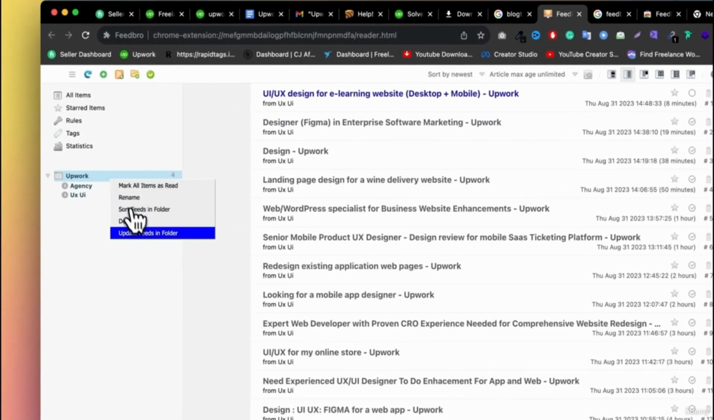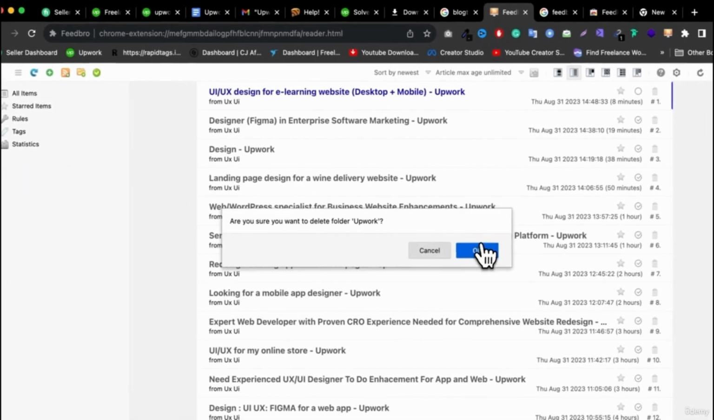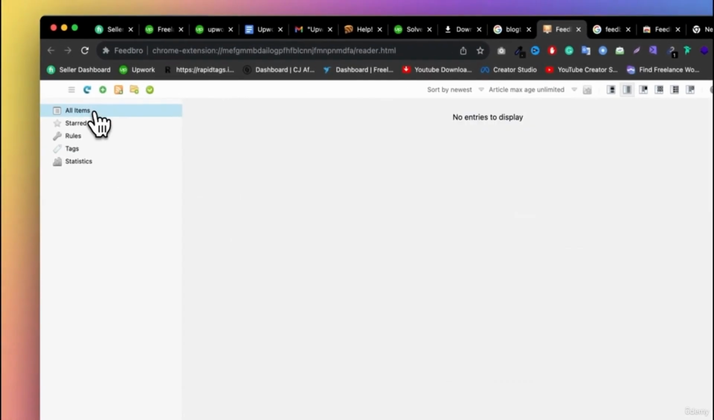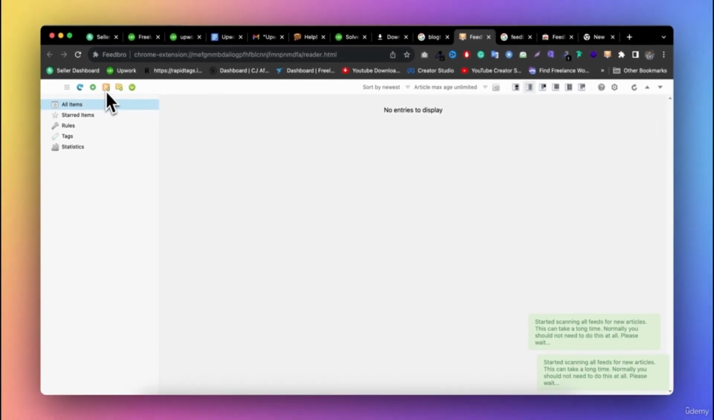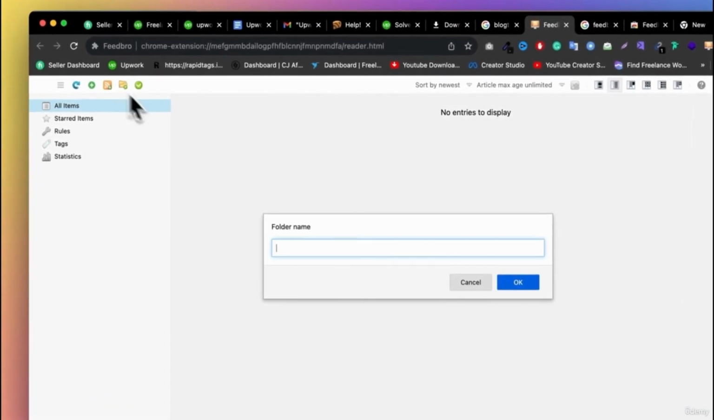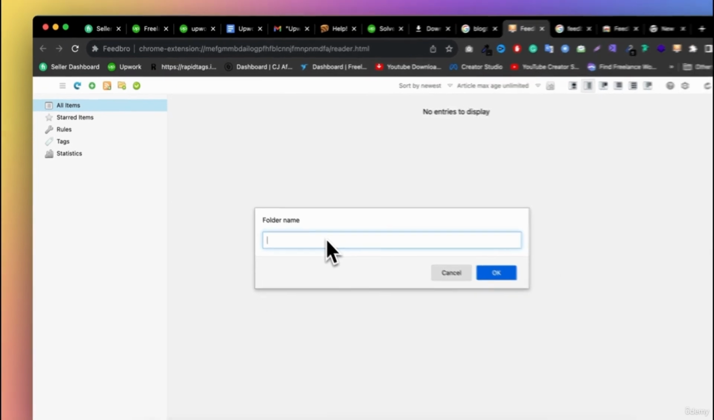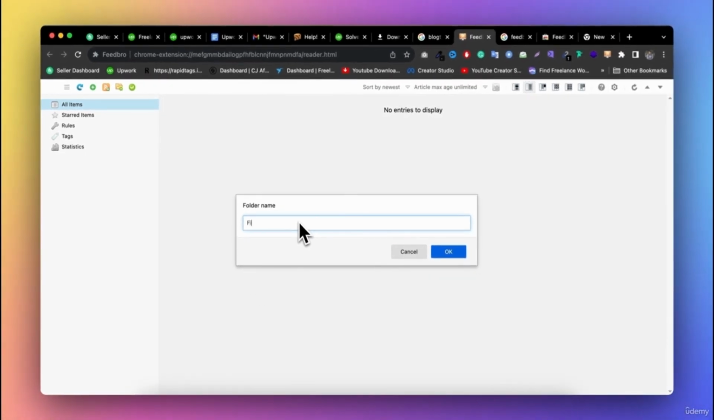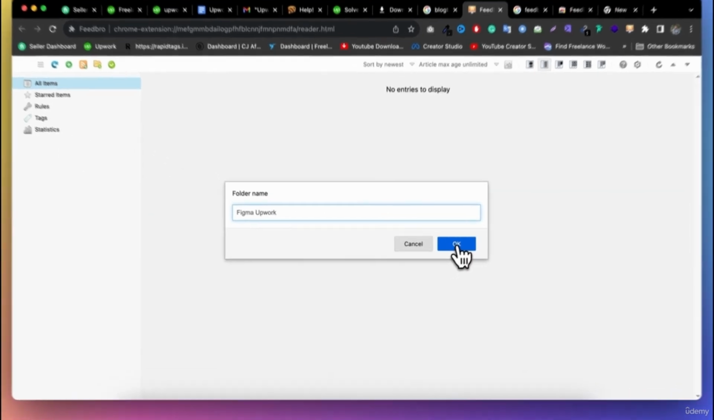I'm just going to delete all of them. Here there is a refresh option, and a plus icon, if you'd like to add a feed. It also has a filter option, I mean this folder option. If you click on add folder, you can add the folder name. Let's say I'm typing Figma Upwork, because I'd like to see all the Figma work here.